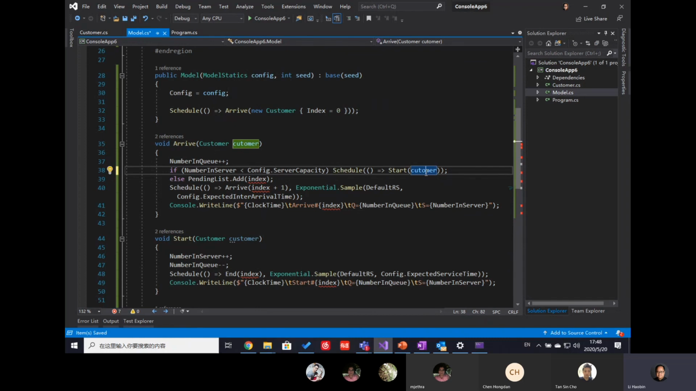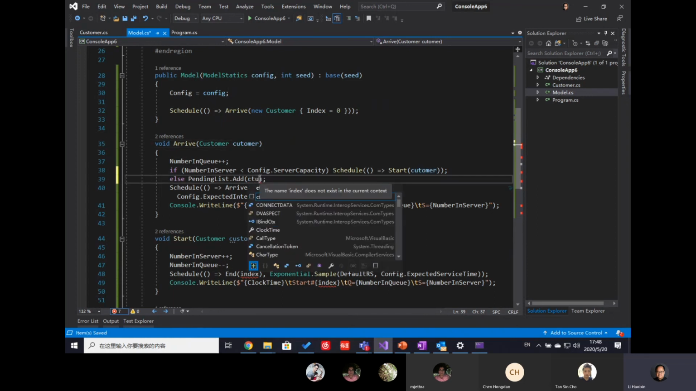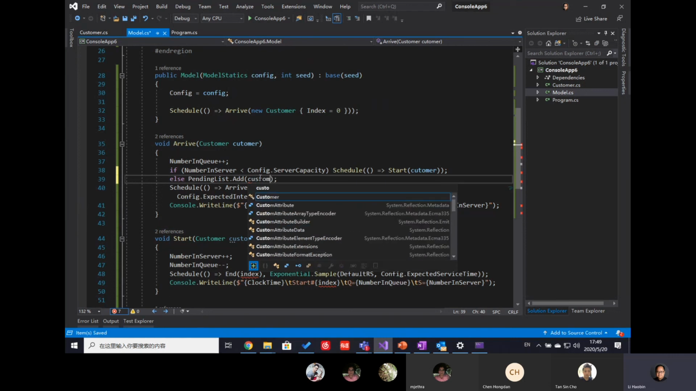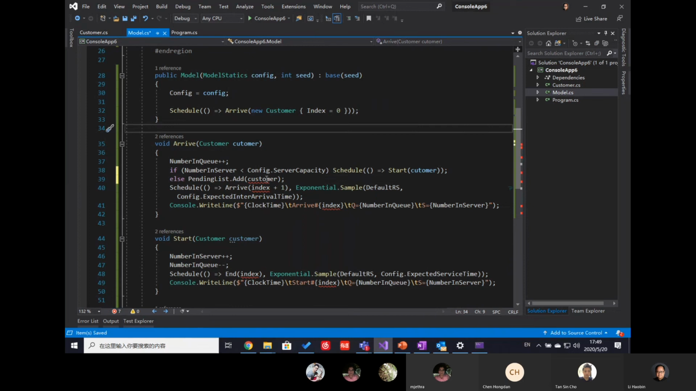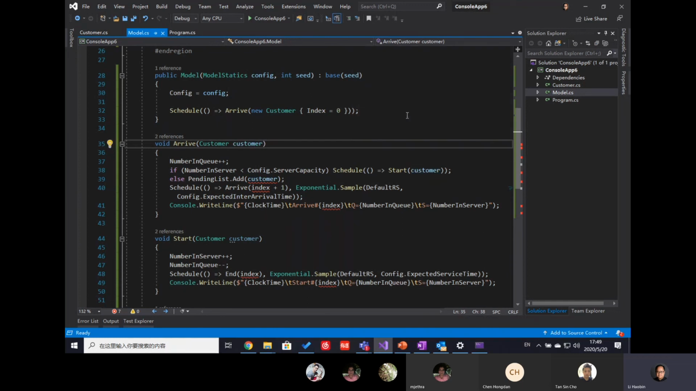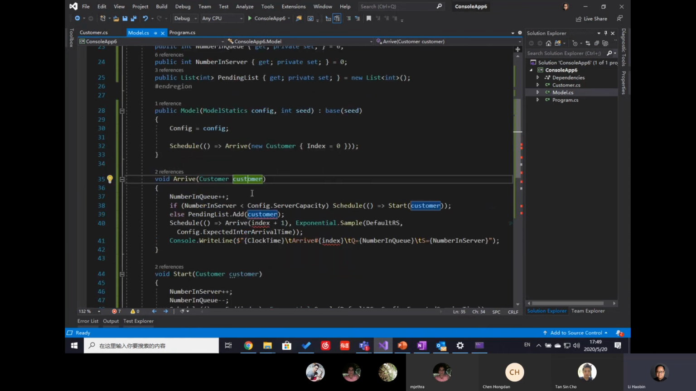You see that this customer is the same as this one, so that's why this is highlighted. Otherwise, we're adding the same customer which is passed in. Oh, sorry, I made the name wrongly. It should be customer. Okay, to the list.